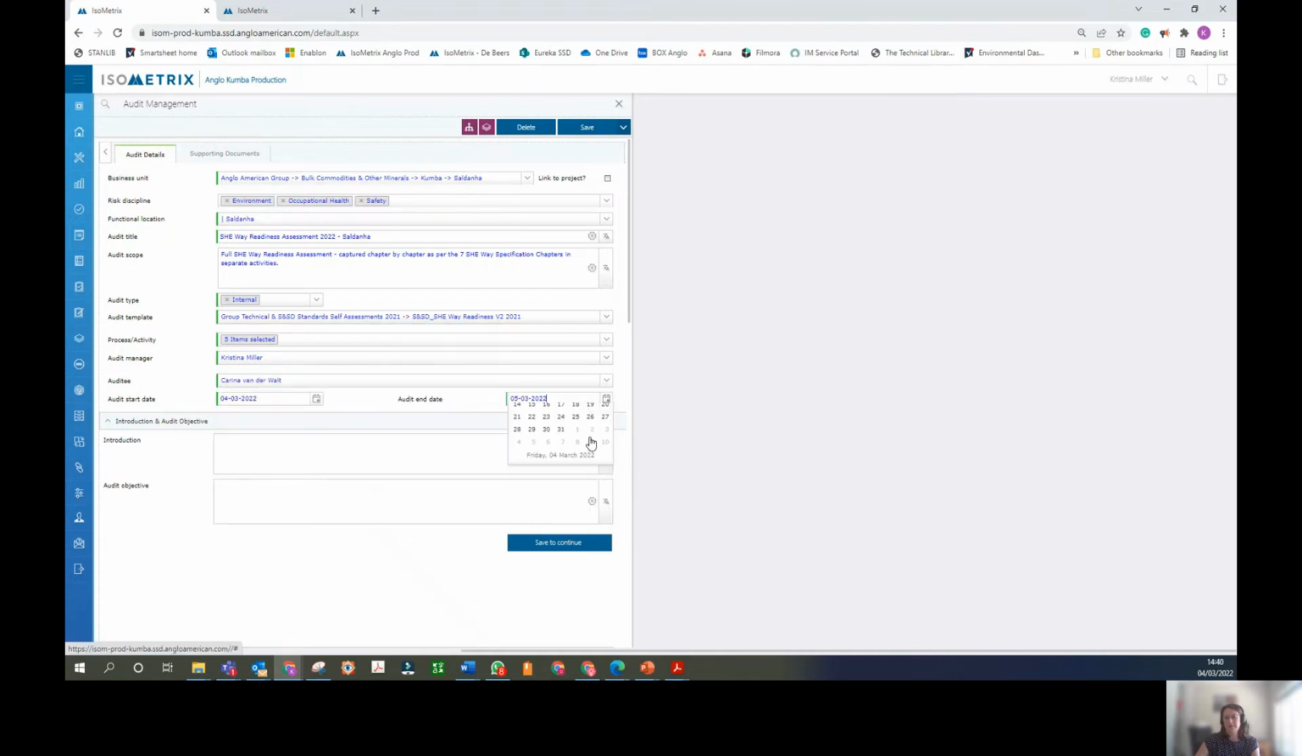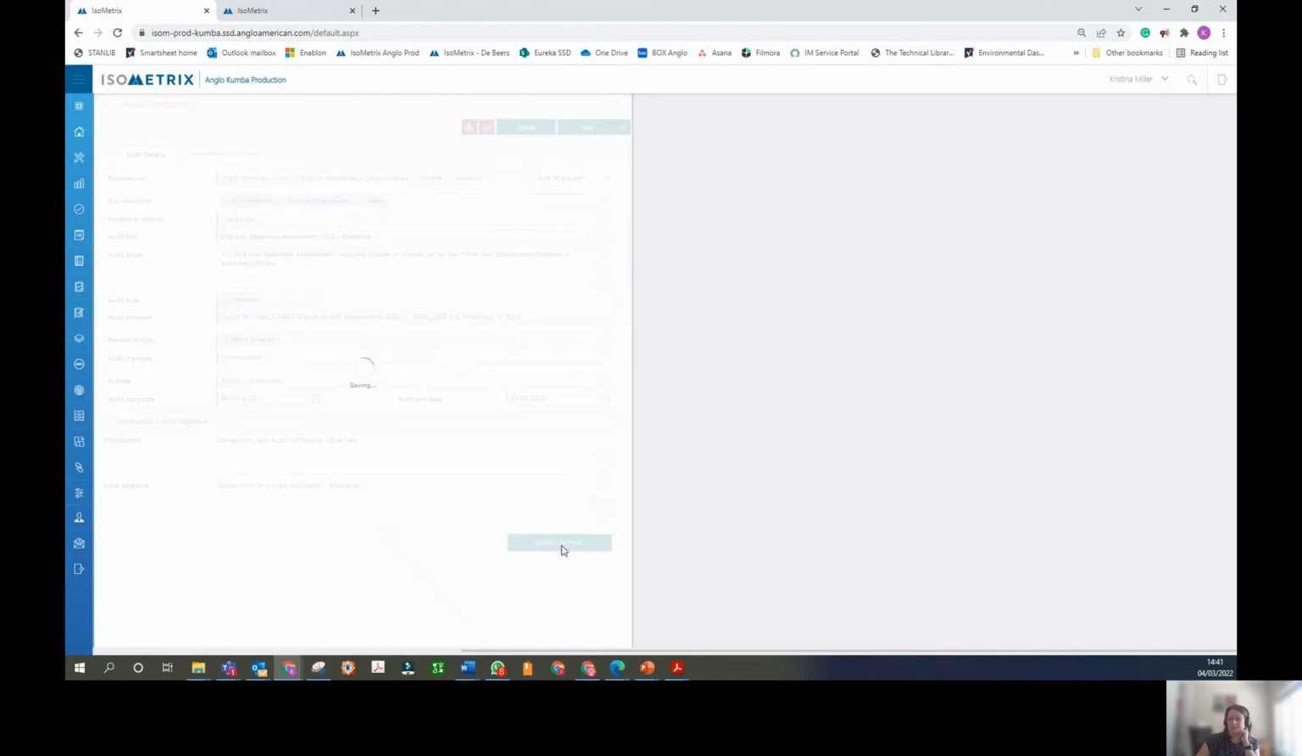You can populate your audit date. And here you can say, read from your audit notification that you sent out. This would be the overview. And then same thing, your audit objectives can be copied from your audit notification, and you can include it there. And at this point, you can then click Save to Continue.